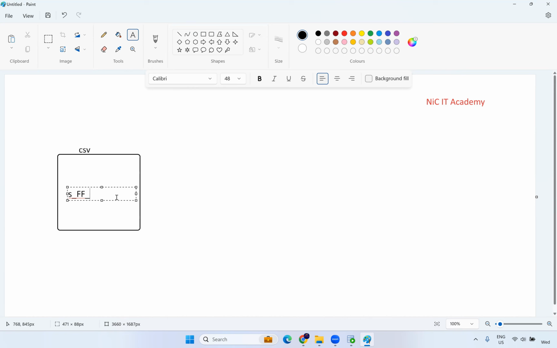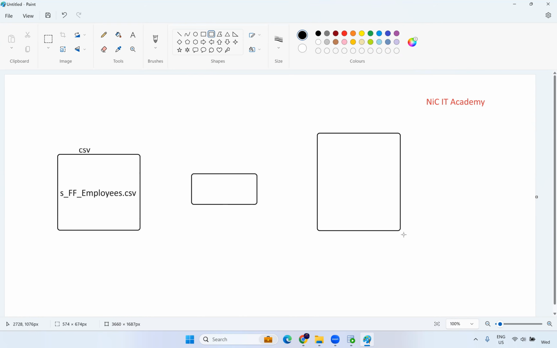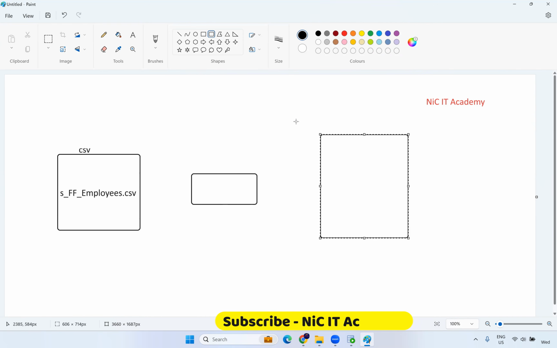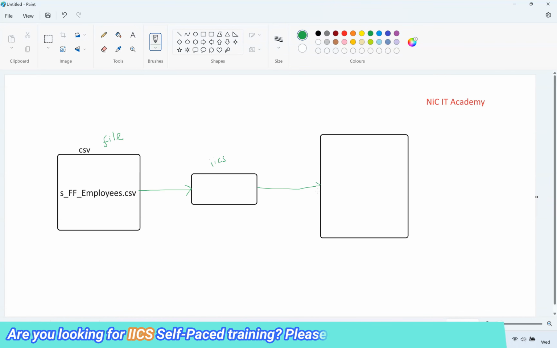So how do we read the data from this particular file and load it into a table? Here I'm going to bring Informatica IICS, and here I'm going to bring the target. The target might be a cloud or any RDBMS. We are going to read the data from the source system. The source is a file this time. This is our IICS, and we are going to load the data to any RDBMS or cloud.